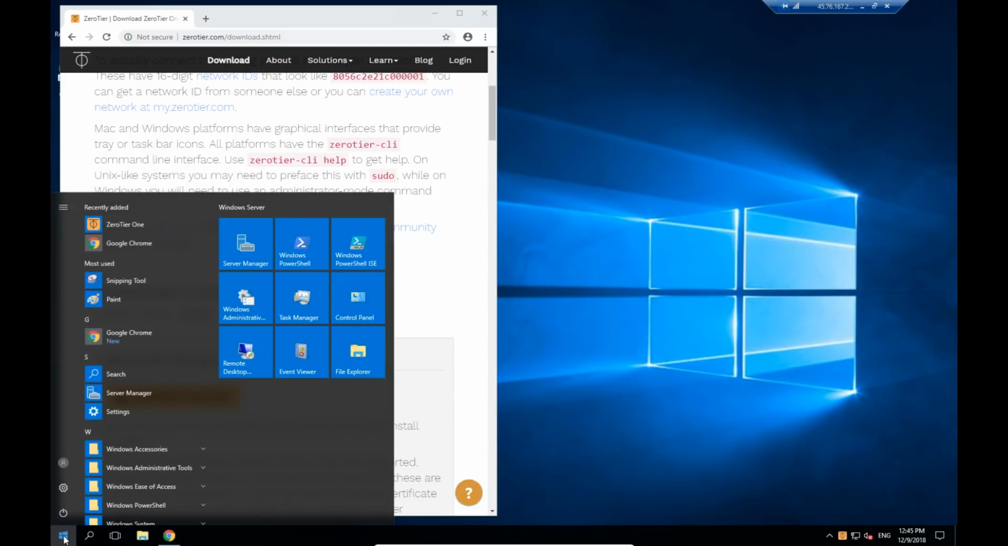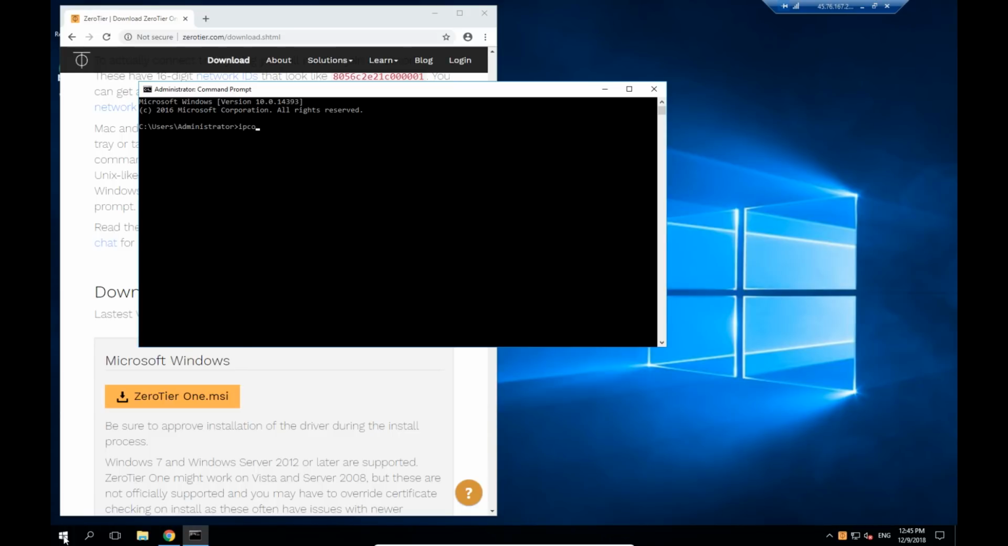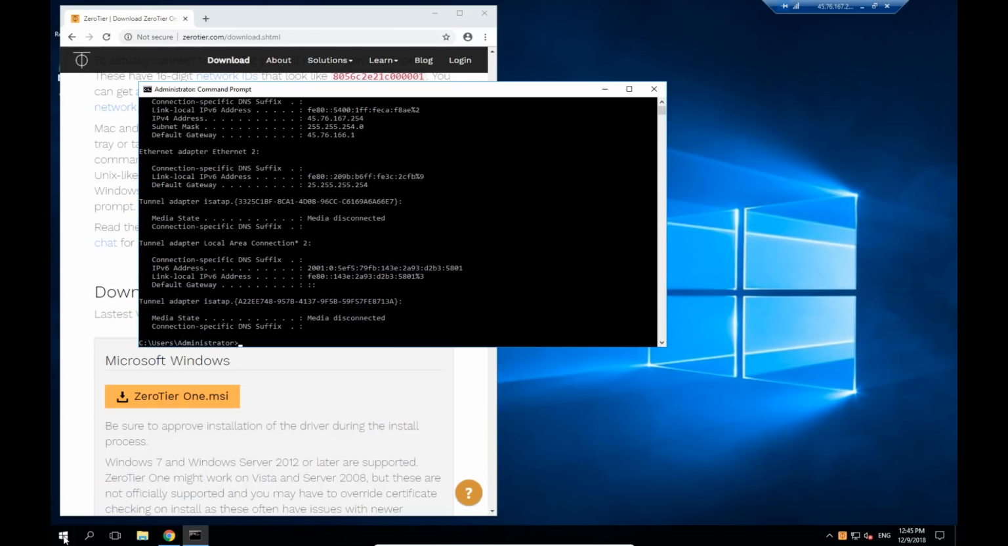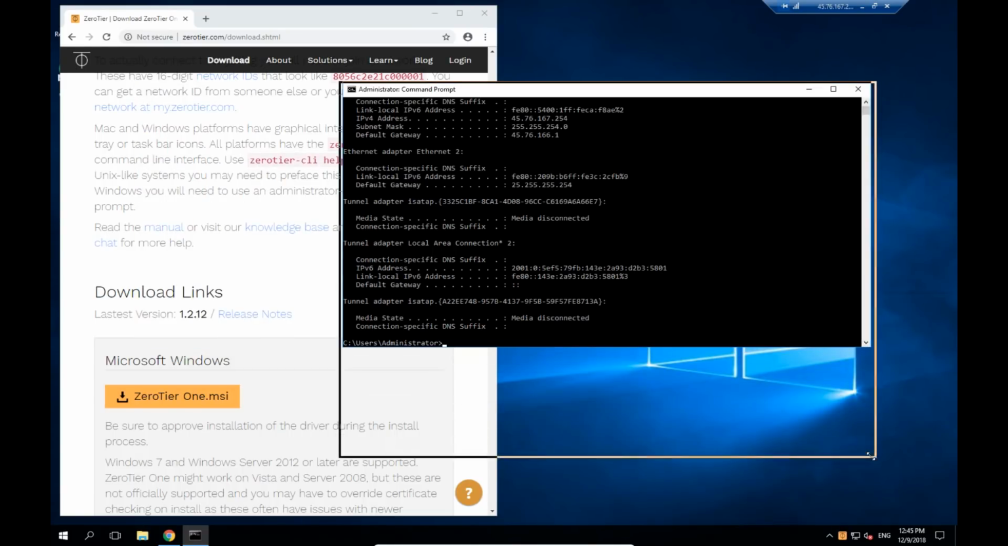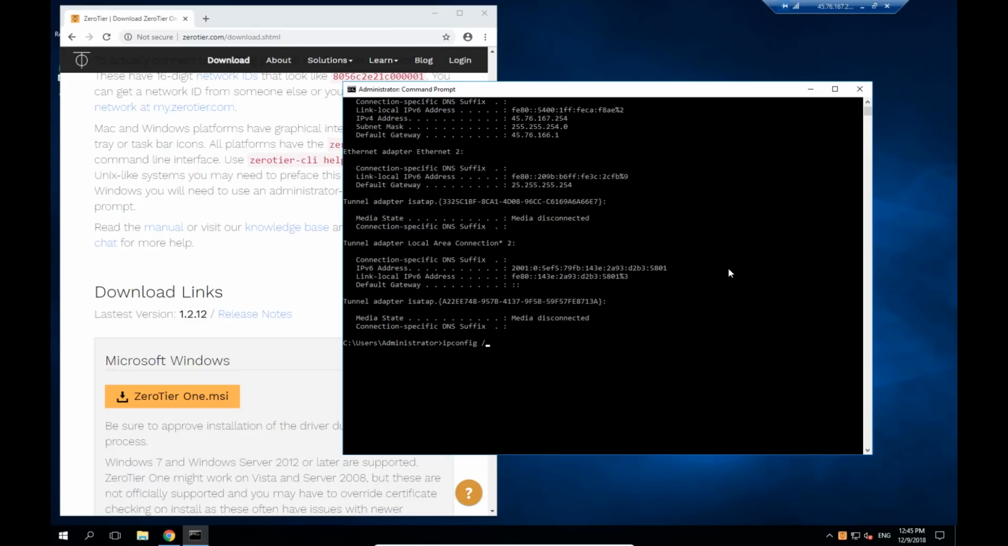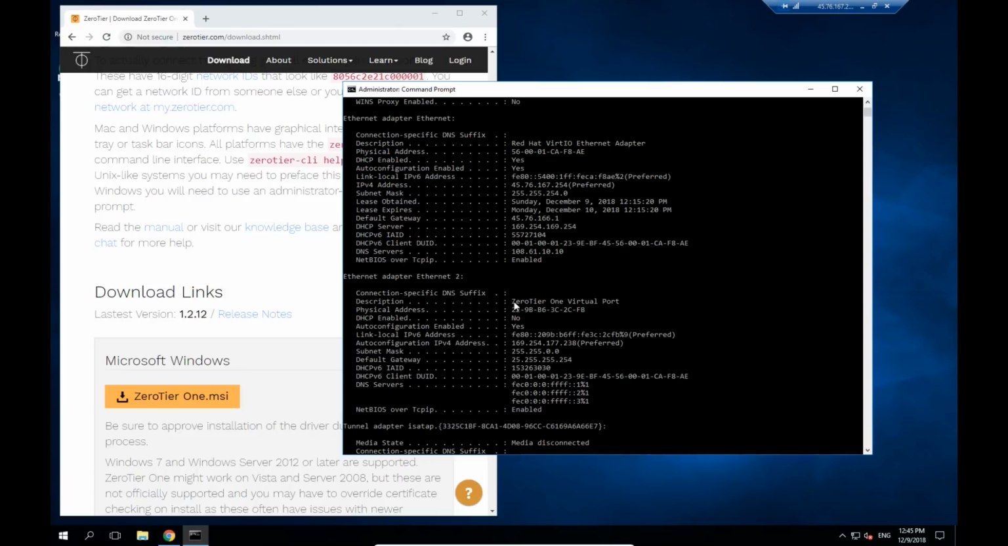And to verify, we're going to go into the command prompt. You'll see that I have another adapter here. I can move this. Do an ipconfig /all so we can see the names of it. So here's our ZeroTier virtual port that we've just created. And you'll see that it has an address that is not part of our network. Okay, this is part of their regular network.